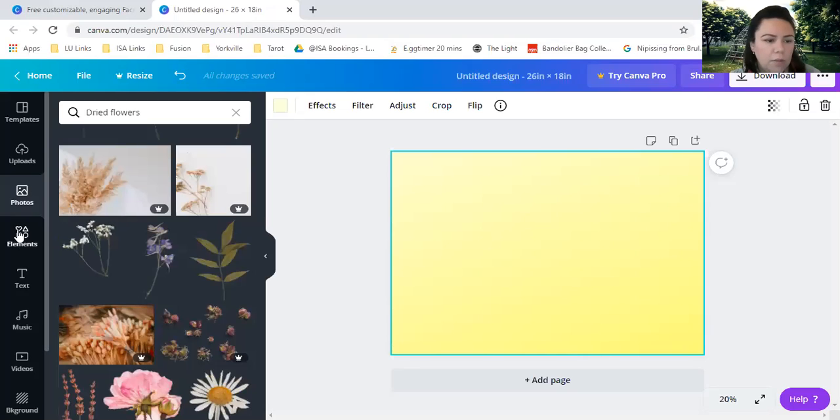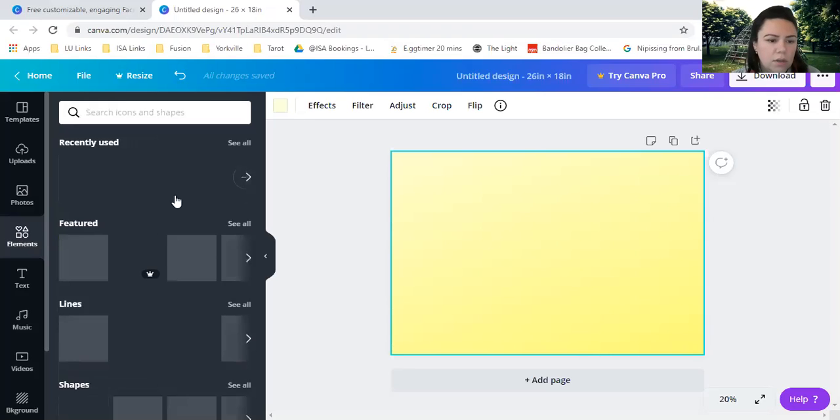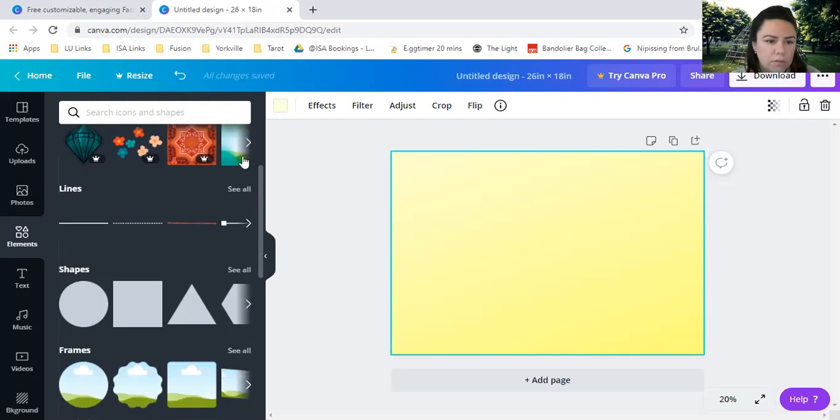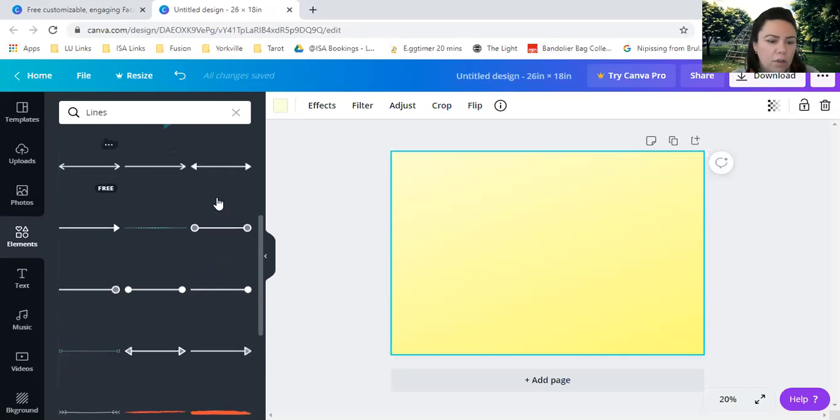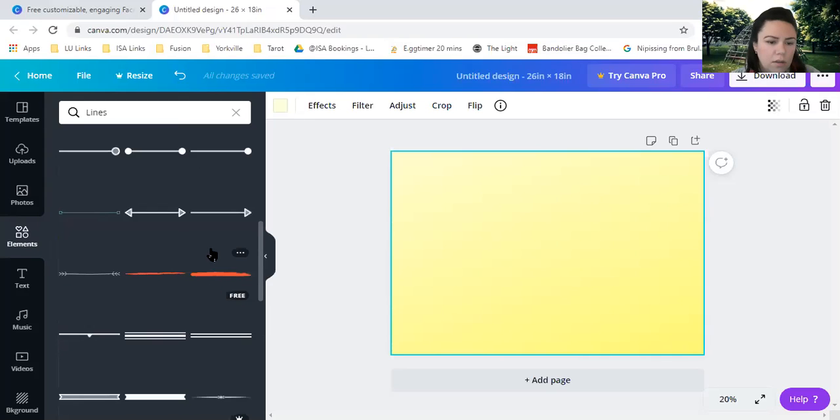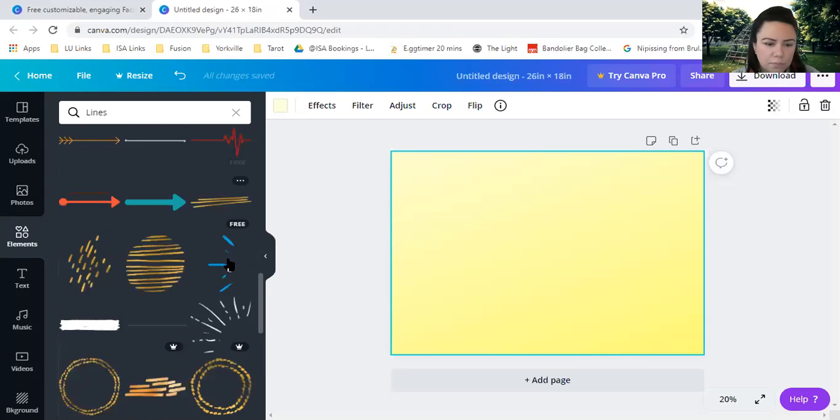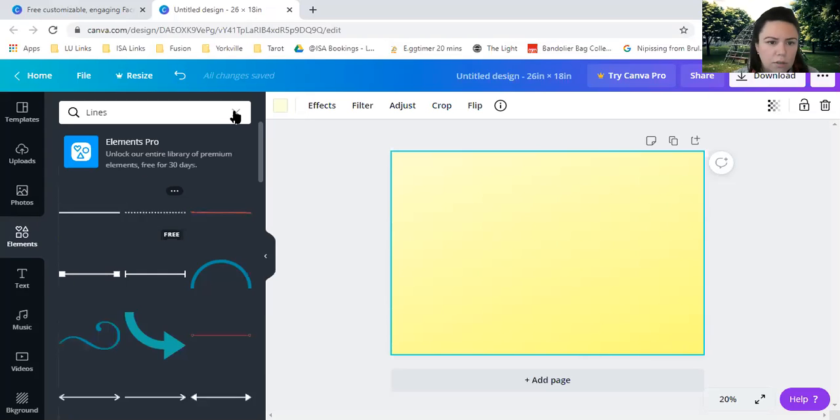You have what's called elements underneath the photos. So these are where you can get really creative. So they have the featured elements here that, as you can see, are a lot of Pro versions. You can have lines. And if we take a look at lines, for example, all different kinds of graphics. It could be arrowed, dotted lines, even just like scratches, it looks like. Can get really fancy.